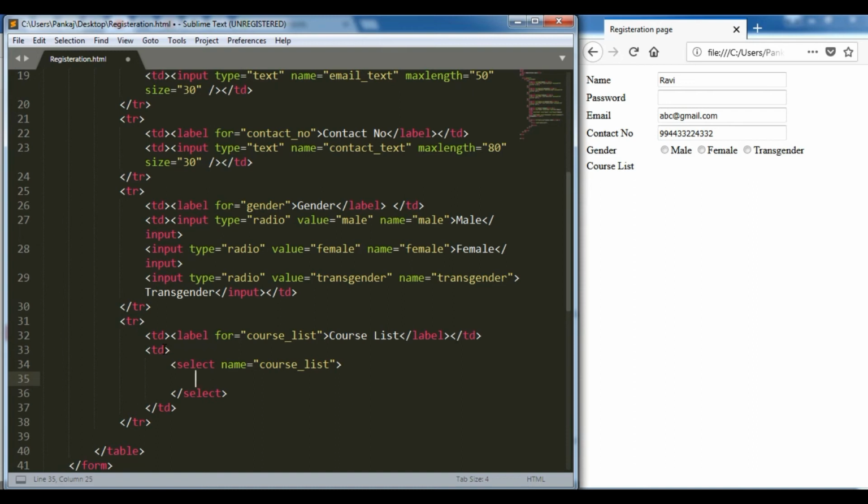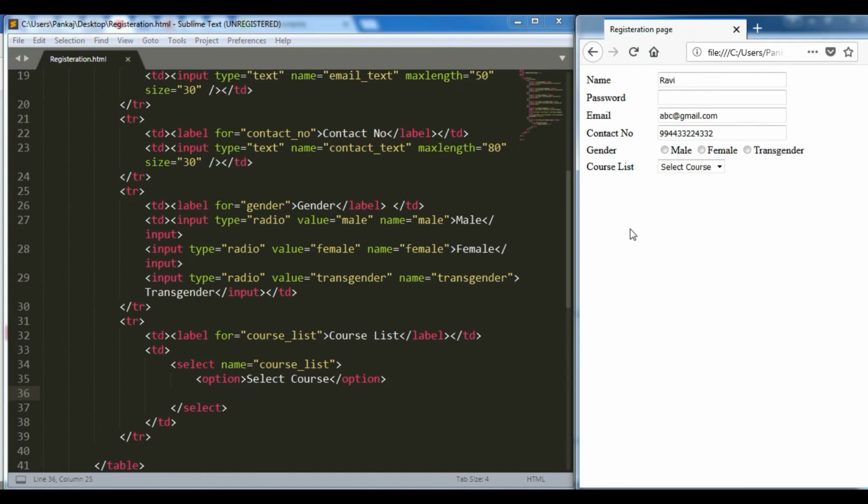Just save it and refresh it. Our drop down list has been created successfully. Let me add some items into it. I'm going to add items with a tag that is called option. Option is a tag that is used to put an item into a drop down list. So I'm going to write select course. This is the first element, select course. Save it and refresh it. Select course is already created, and there is nothing else inside, so let me create some other options.